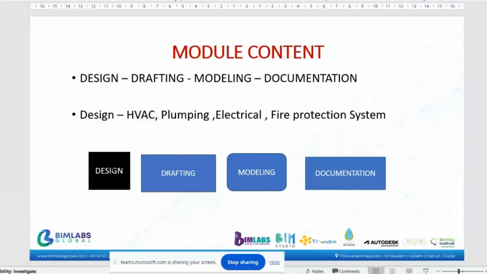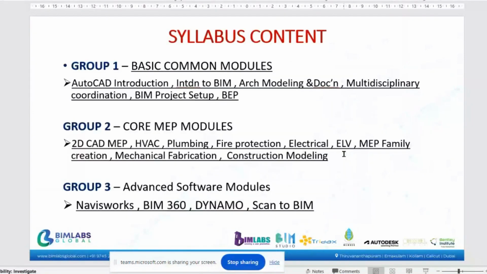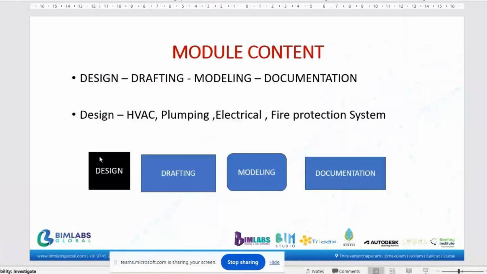Design, drafting, modeling, and documentation, especially in these core modules. Okay, in these core modules, you have to always remember, being an engineer, or maybe you are in the engineering field, we should always remember that whatever we study, whatever we cover, will somehow fall into some of these categories: design, drafting, modeling, and documentation, where Revit, or a BIM application, comes in these 3: design, modeling, and documentation. But still, drafting is important.